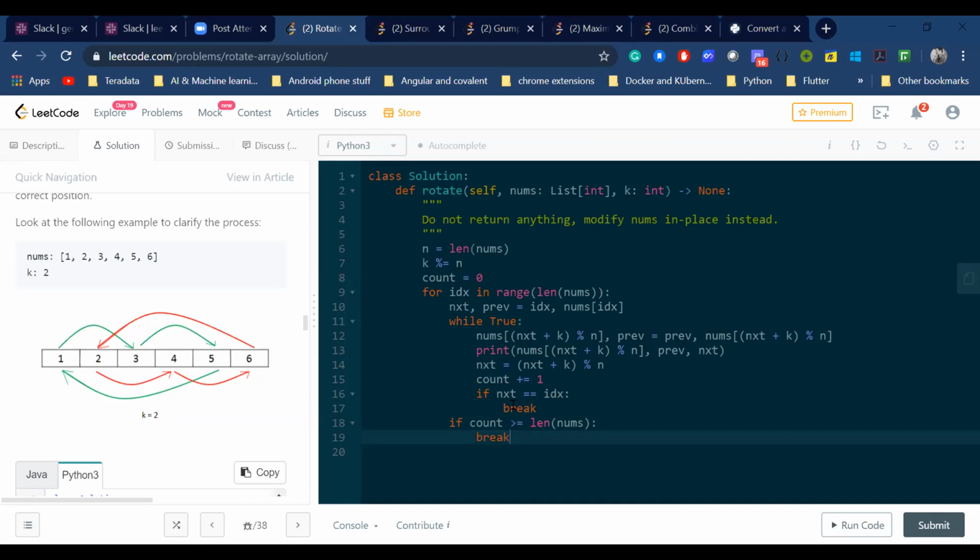Okay. So in this one, I have a question. When you are writing the while loop, you are doing an infinite while loop, like while true, right? Instead of that, you could have said while next is not equal to idx, right?